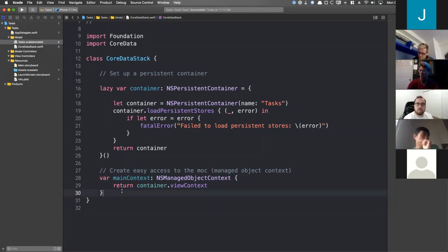Spencer? Yeah. Okay, I recognized line 28 as a computed property, right? But then it looks very similar to line 16 also.